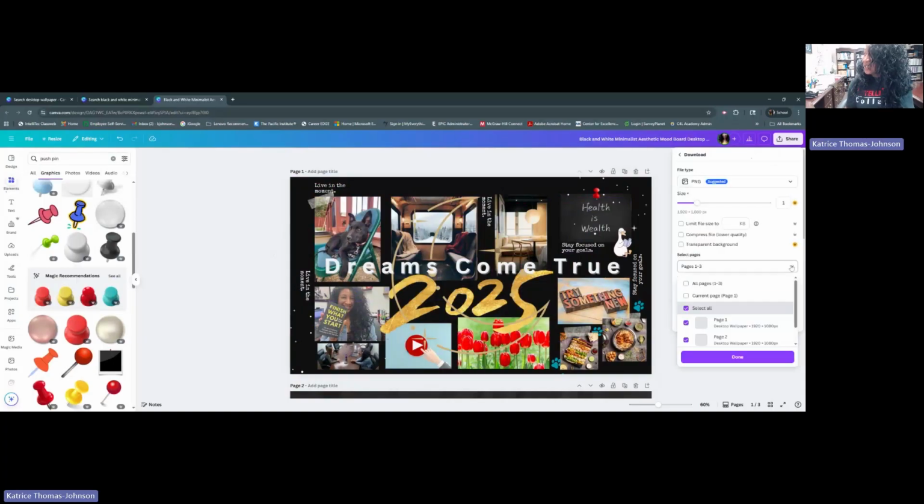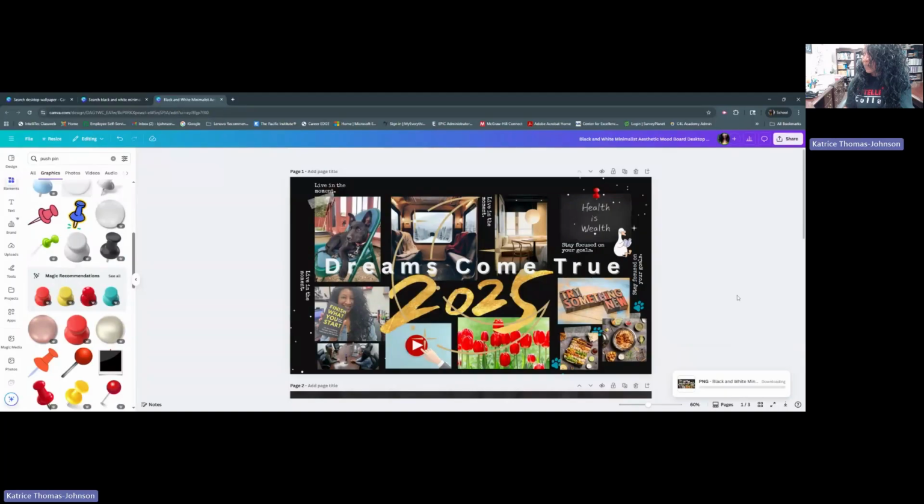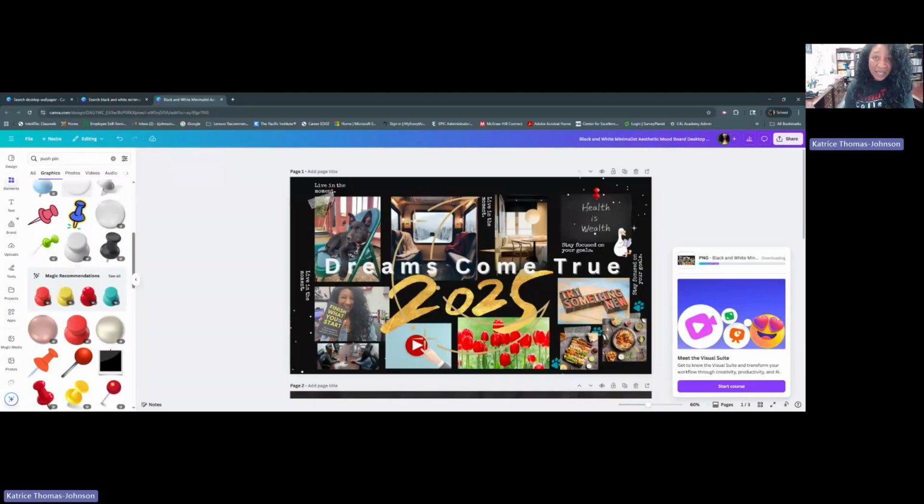I have a lot of pages here. I don't need all those pages. So I'm going to unselect all those and just select page one. I'm going to go ahead and click done and then download. And then I just need to wait for it to download.